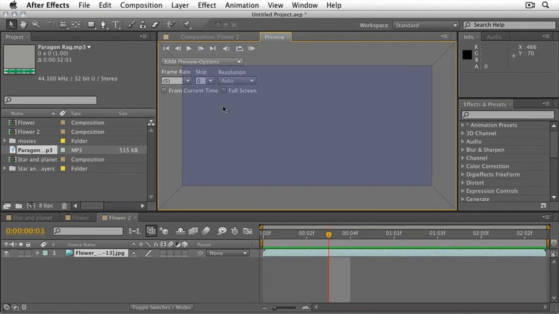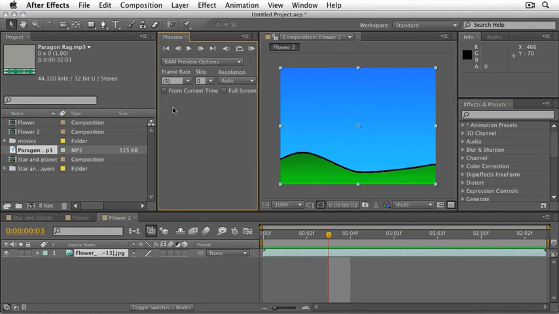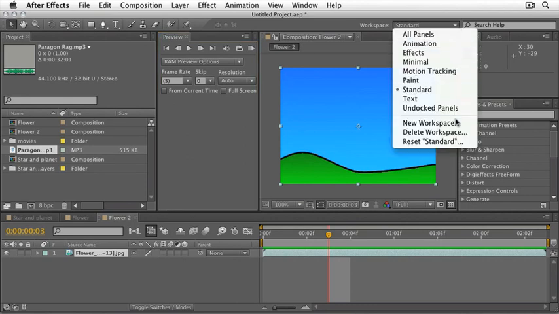If, however, the panel looks like a trapezoid, that means that After Effects will drop that panel in between the two adjacent panels. If you want to change the workspace and you want to save it for future use, all you need to do is customize your workspace and then go to the drop-down menu and select New Workspace. As it is, I'm going to go back to Standard, so I'll choose Reset Standard.